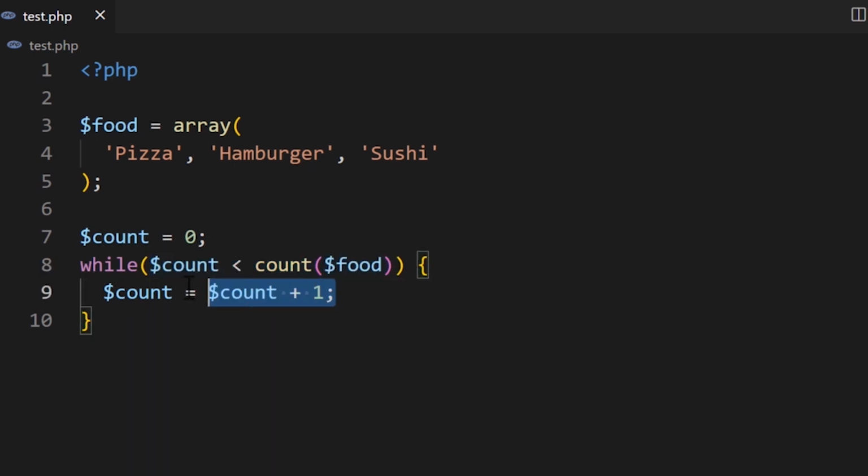Once again, the block of code will execute. Eventually, the count variable will not be less than 3. Our loop will stop running. This is the most important step. We should always stop our loop from infinitely running.